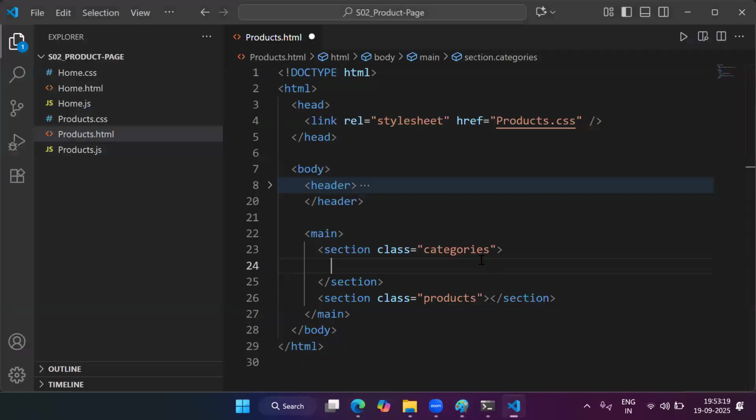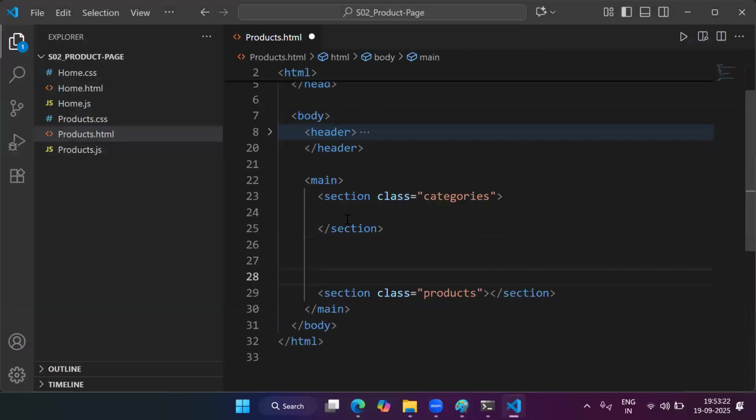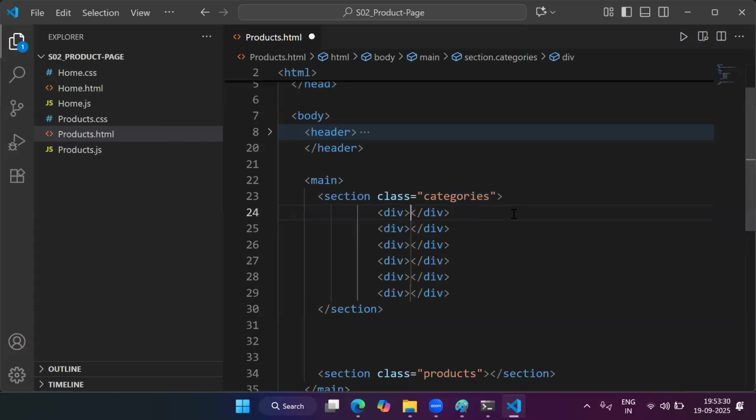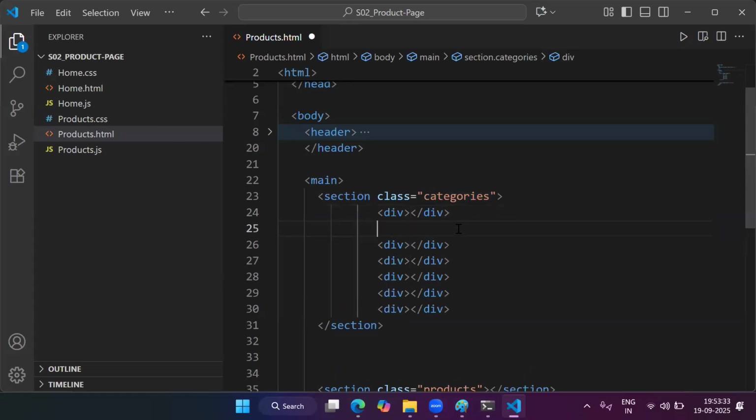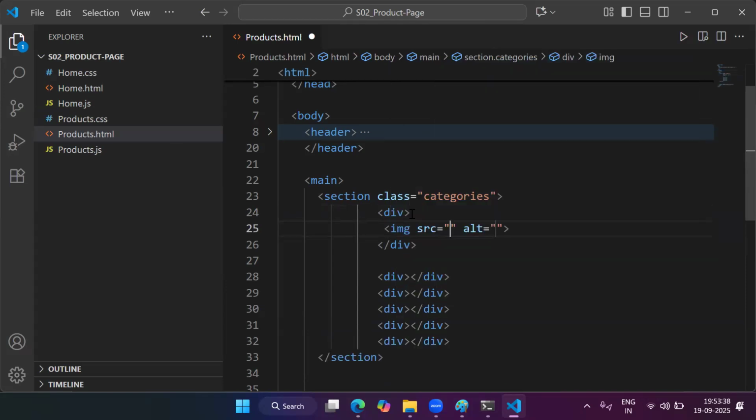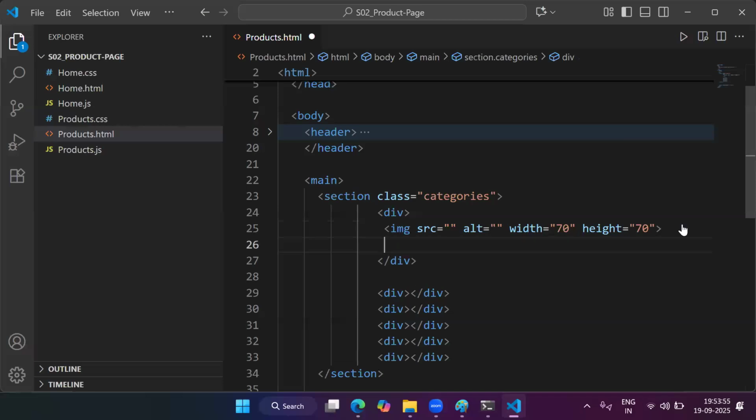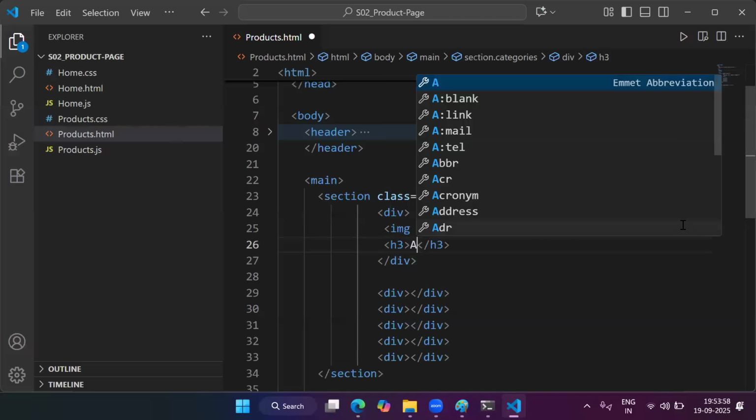So let's go back here. Now this is our categories section. Inside this, I am taking 6 divs. Once the 6 divs are done, in each div we will add one image with some width, maybe 70, and I will take height 70. And here I will take an H3, and I will add some content like all.